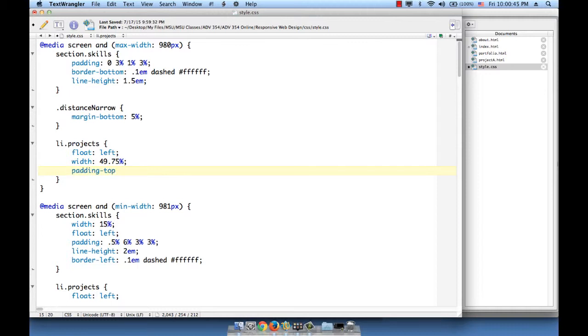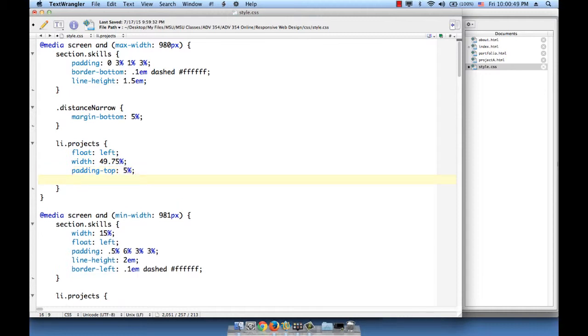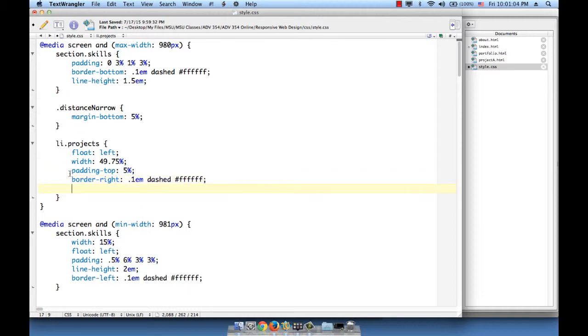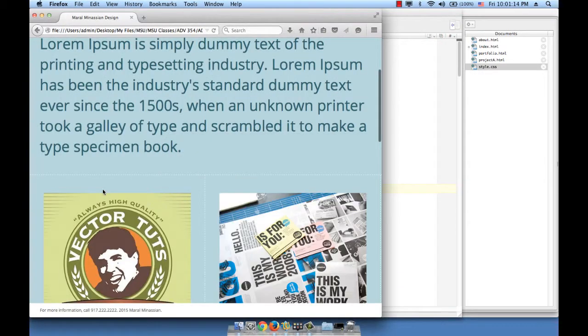Padding top 5%, border right 0.1 em, dashed and white, and then border bottom, same thing, 0.1 em, dashed and white. Let's see what happens. Let's refresh the page.